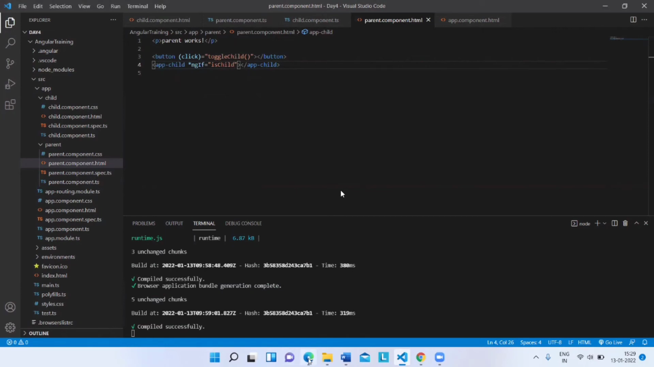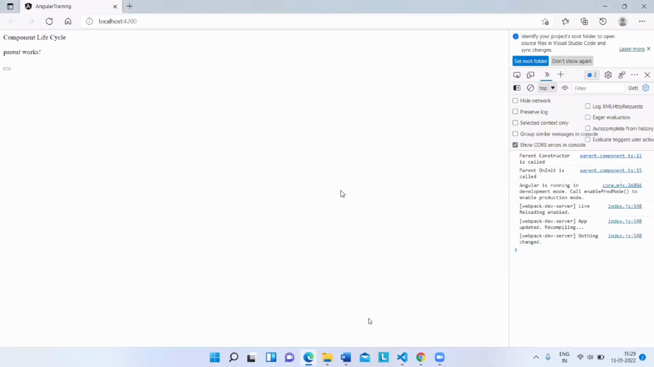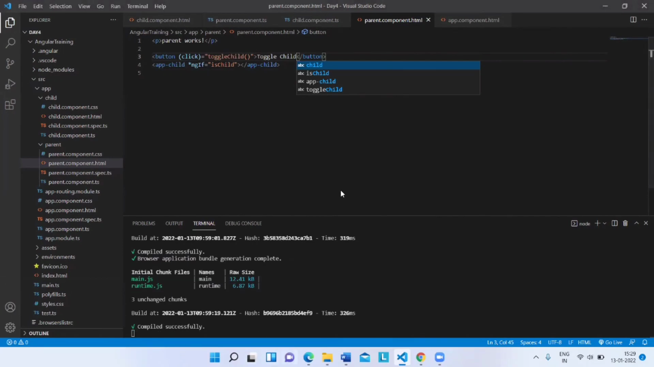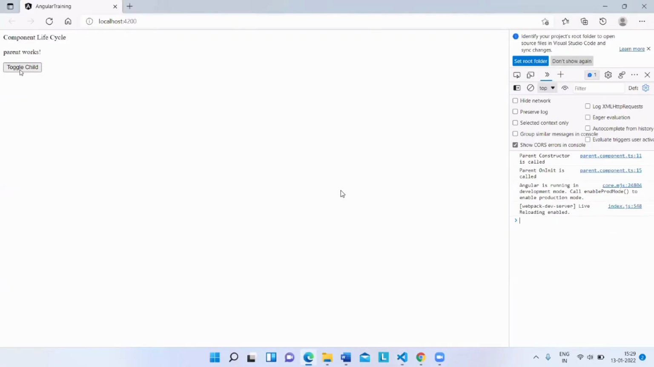So now I'll just go to this. Okay, button. Where is the button? I need to give here, I'll just give toggle child. I'm giving toggle child only here. Okay, so now you can just see this particular button is being represented.